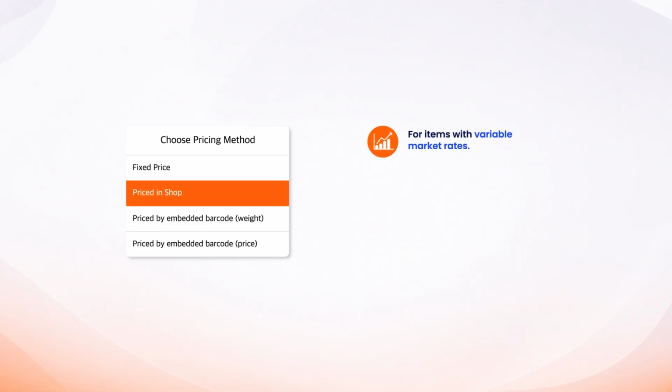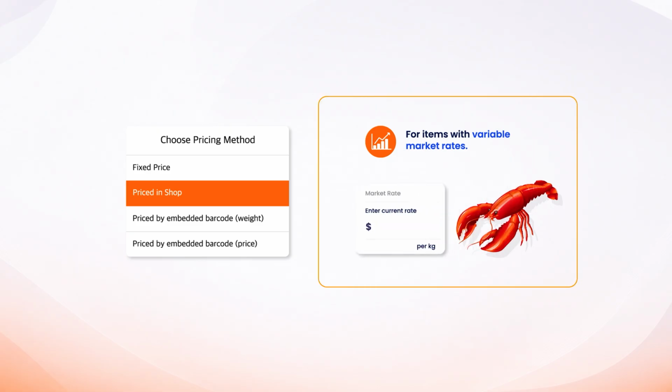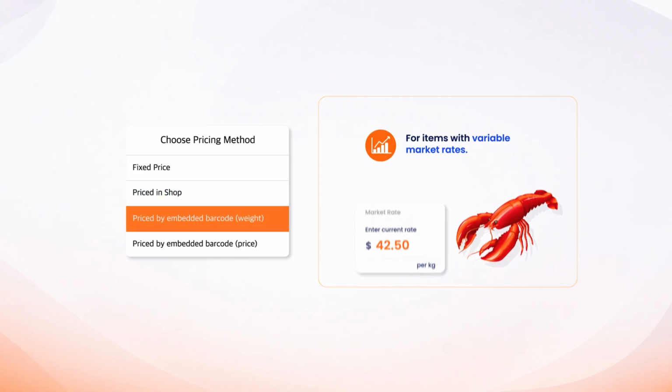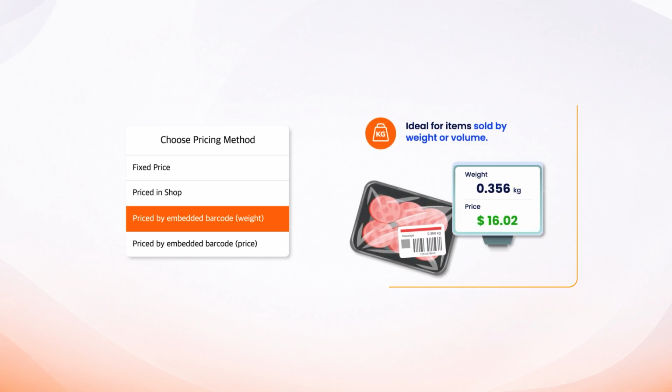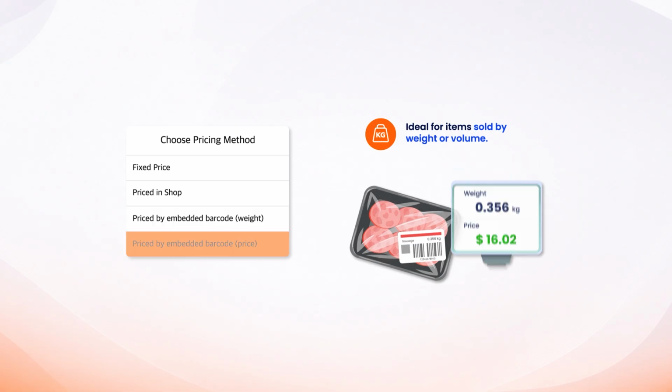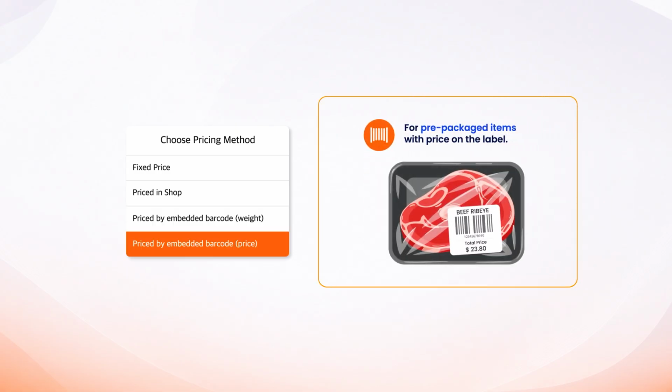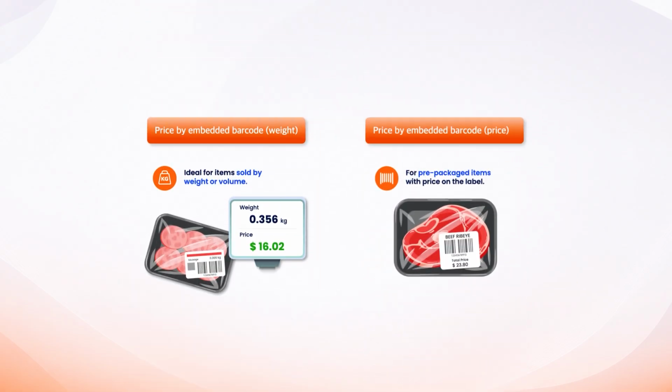For items with variable market rates, like fresh lobster, the pricing method Priced in Shop allows your staff to enter the current rate manually. If you sell items by volume, Priced by Barcode Weight is ideal for deli meats or salad bars, where the system calculates the final cost based on exact weight read from the barcode. Finally, Priced by Barcode Price is ideal for pre-packaged items such as butcher cuts, where the total price is already printed directly onto the scale label. In this video, we will specifically focus on the two Priced by Embedded Barcode methods.